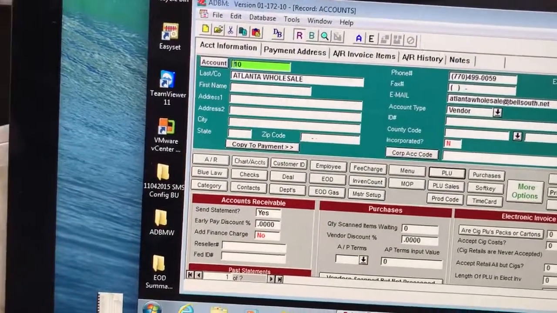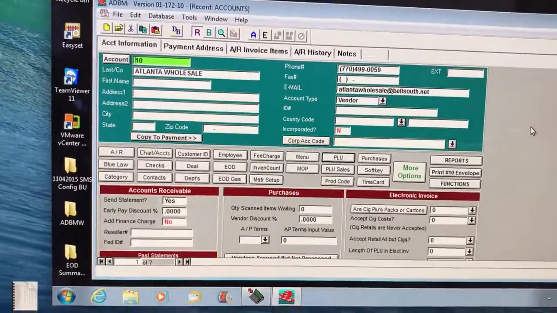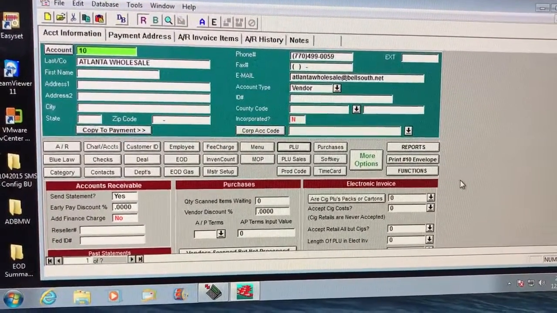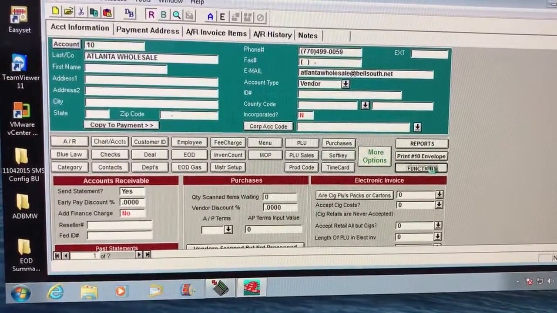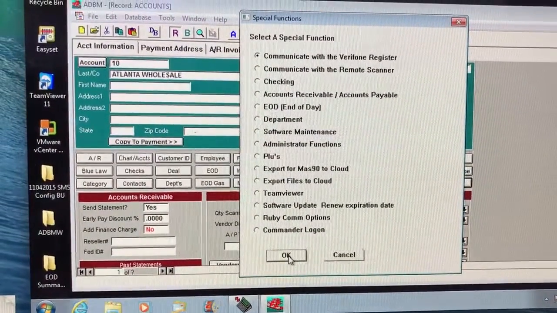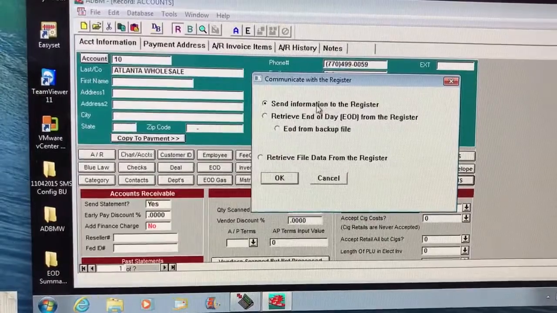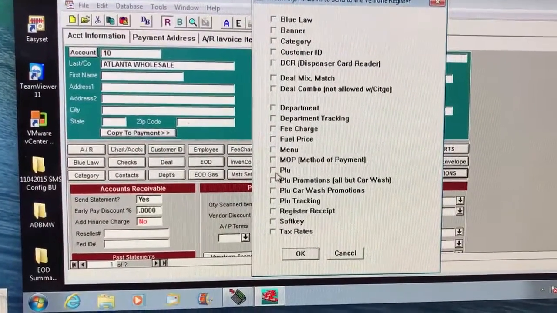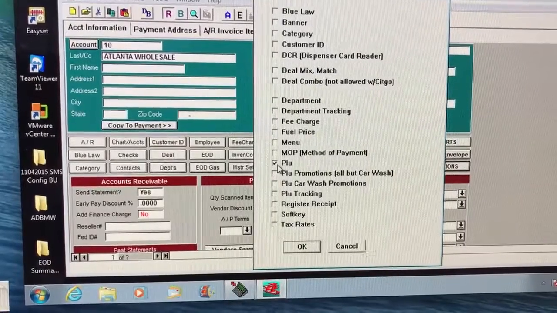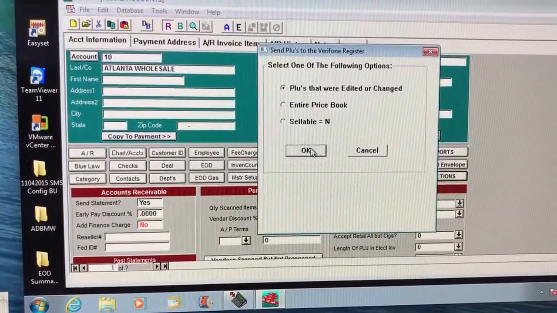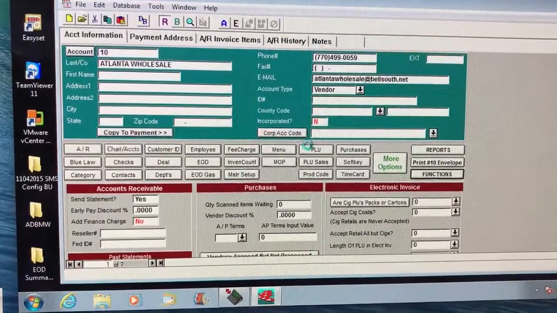The last thing you got to do is you actually have to send it to the cash register, or else the cash register doesn't know you added anything new. So we're going to go to functions, communicate with the register, which is that top one. We're going to send information to the register, and it's going to be right here in the middle where it says PLU, and we're going to hit OK, and we're going to go on and hit OK.